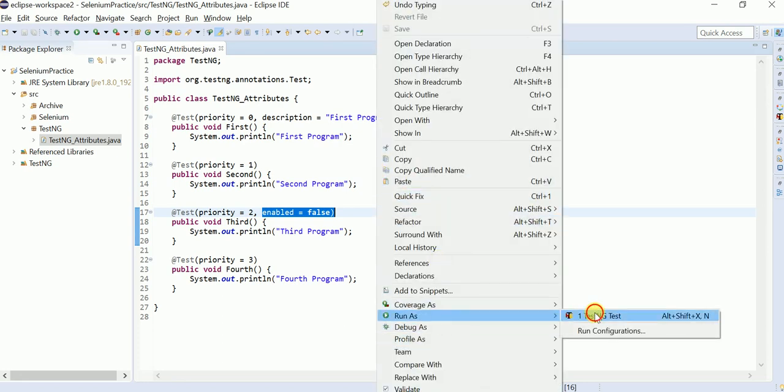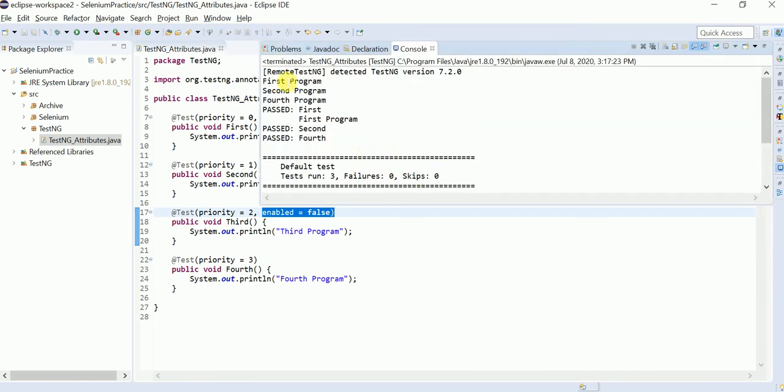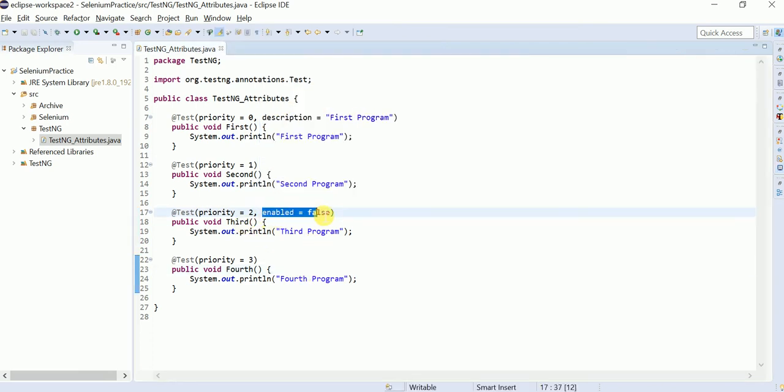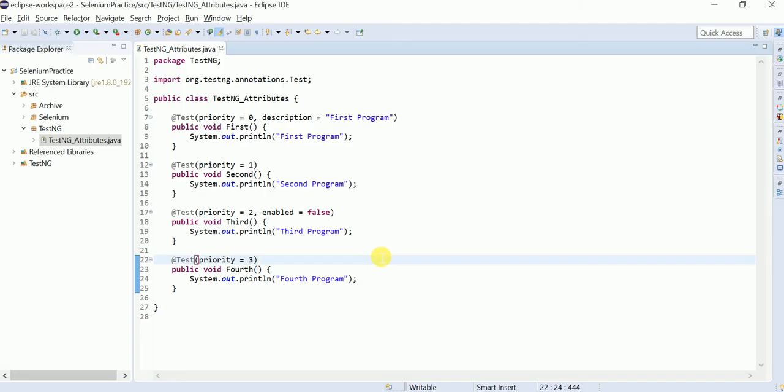See here, if we execute now, only first, second, fourth are executed. The third one is not executed. Why? Because you have given enabled equal to false. So if you don't want to execute any particular method, you can give enabled equal to false. And next thing, I want to execute one method n number of times.